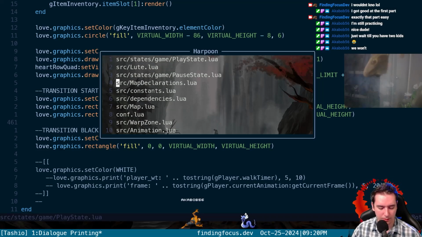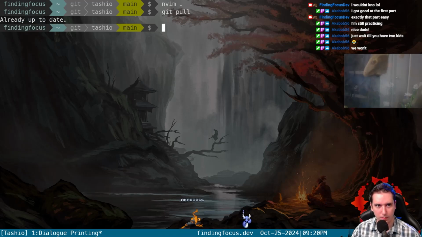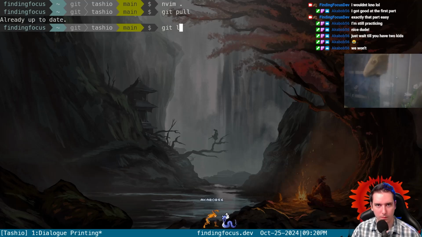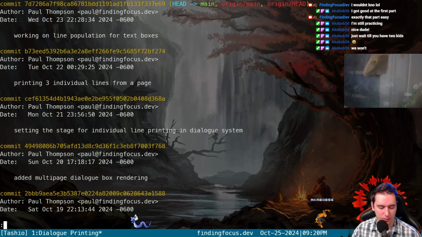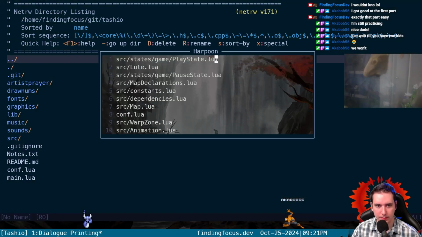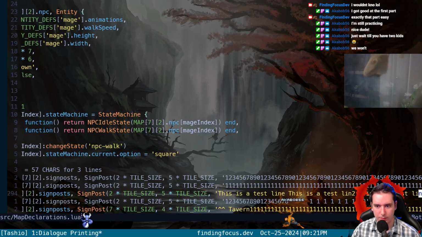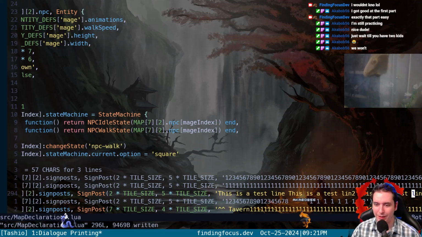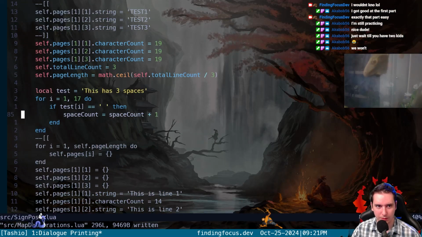Oh, and before we do anything, I think I might have to git pull. No? Okay. Working line population from Wednesday, that sounds right. For text boxes, okay. So let's see where we are defining the text box to render. And yeah, this is a test line, and then this is a test line. Okay, this is bad news. We had already done this Wednesday, but it doesn't seem to be working this time anymore.